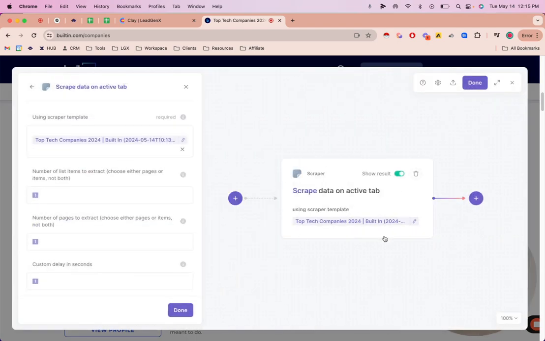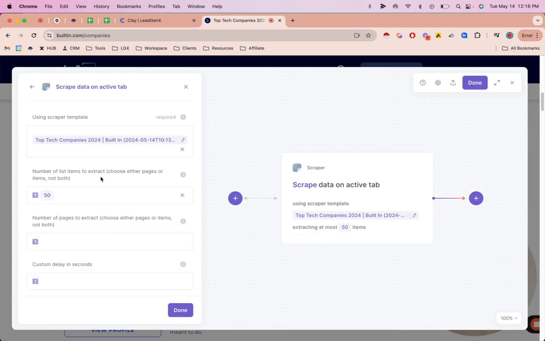Now you can see this, what looks to be like a node or an action, and there's pretty much a scraper that's been built. And for the sake of example, I'm only going to pull, say, 50 records. So 50 records to extract. I'm not going to pick any number of pages to extract, and I'm not going to create any custom delay in seconds.